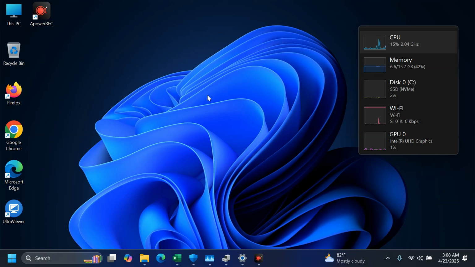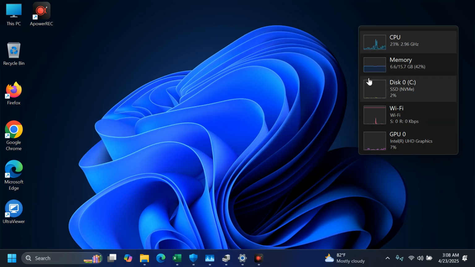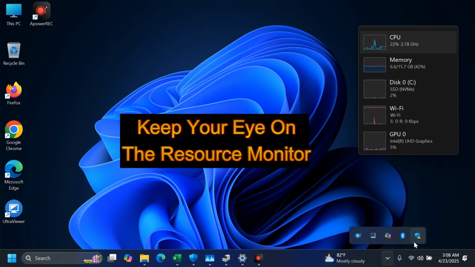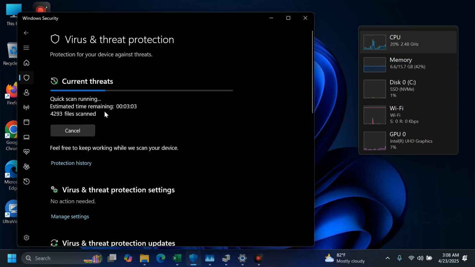Okay, so I have got this resource monitor here. You can see the CPU usage, memory, and so on. And I think in the background there is a virus protection, a virus quick scan, running. So you see the memory usage is high. What is all of this about?